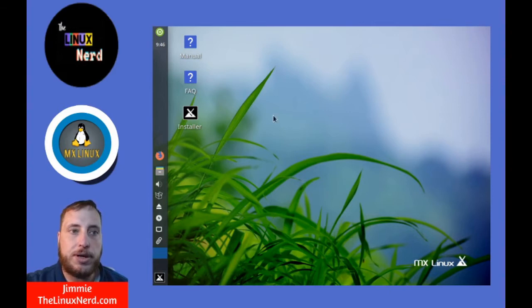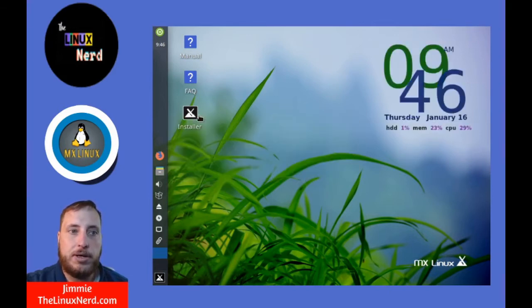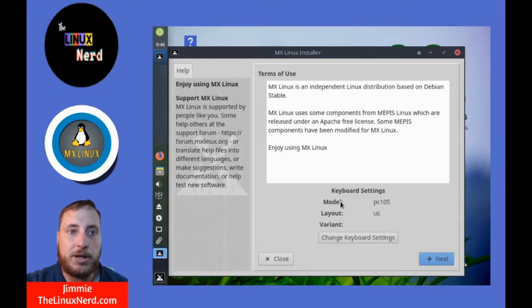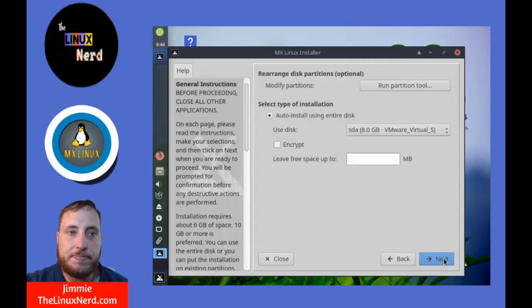So now we're just going to go ahead and start the installer right here. So I'm going to go ahead and select that. And you can read here that MX Linux is an independent Linux distribution based on Debian stable. MX Linux uses some components from MEPIS Linux, which are released under an Apache free license. Some MEPIS components have been modified for MX Linux. And so we're going to go ahead and start the install process right now.